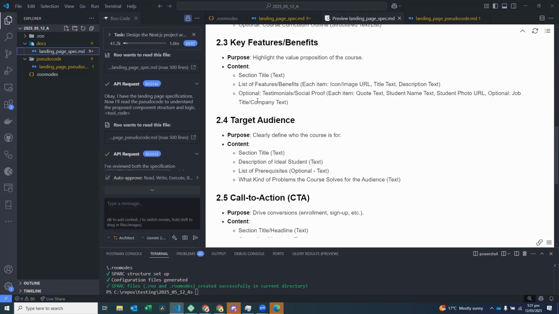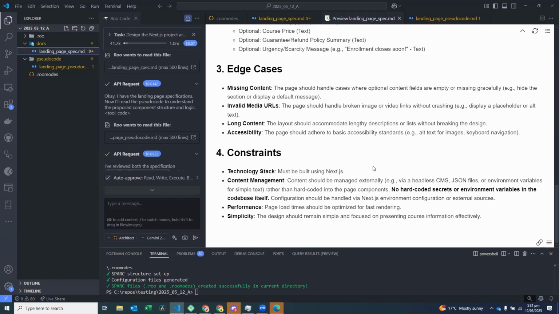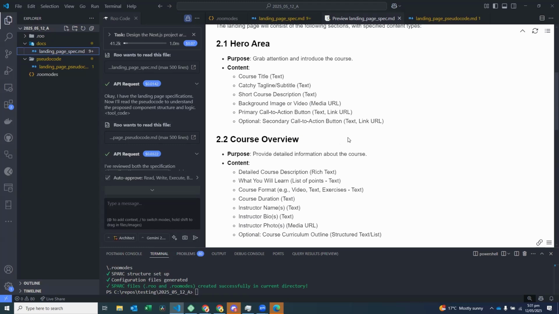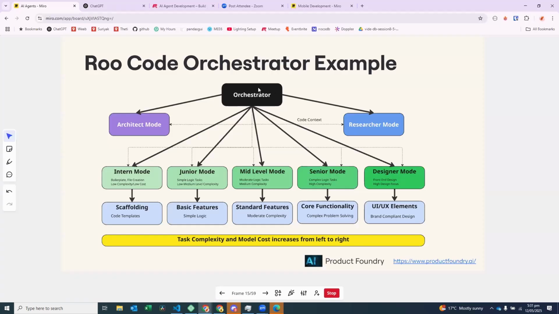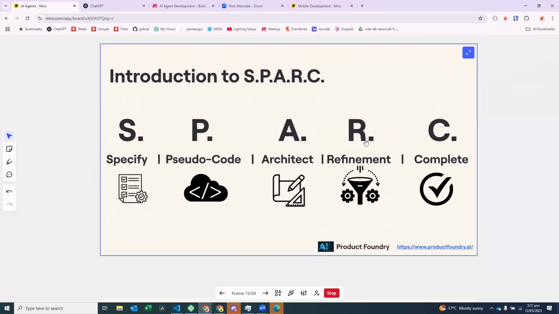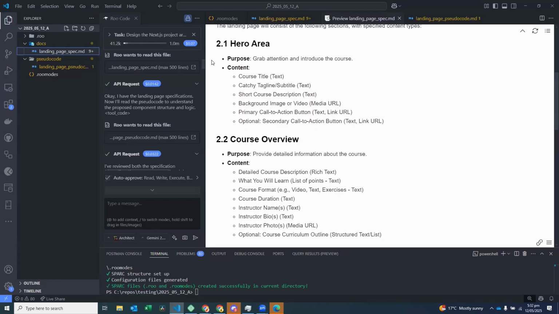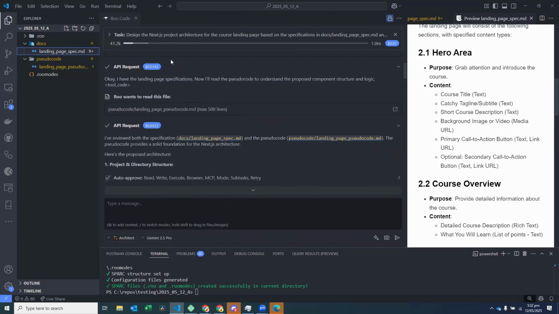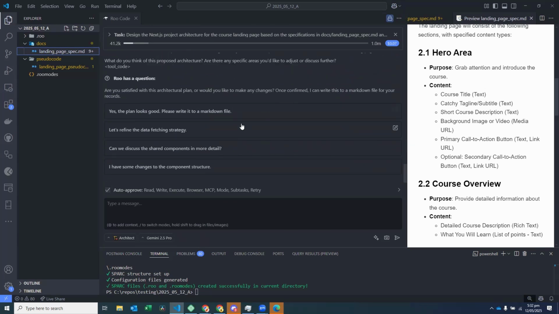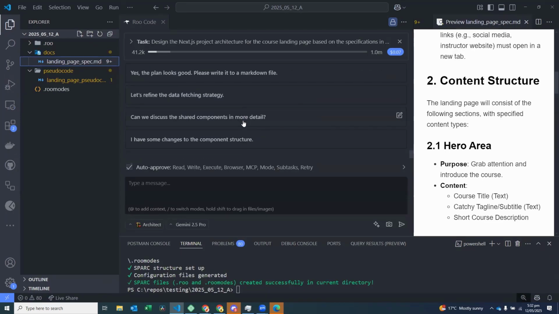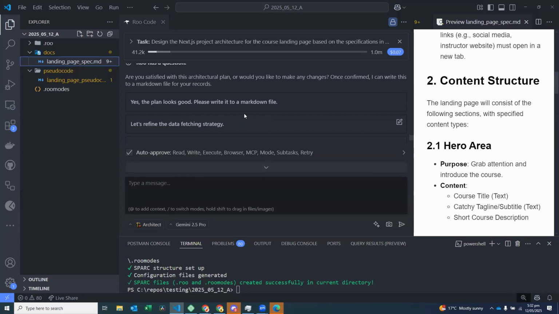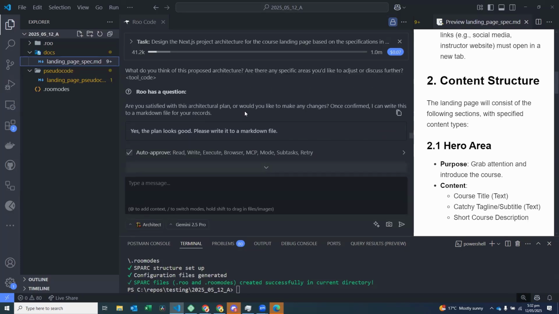Now we could stop this at any point and update it and say, actually, this isn't quite right, I want to add more information. But we're going through the design of something the right way. We're going through this process here. Obviously what it's doing is not a trivial thing, so it takes a little while to do all these tasks. But it gets to a point where it's actually got a question for us. It will stop and say, are you satisfied with this architectural plan? Are there any specific areas you would like to improve?